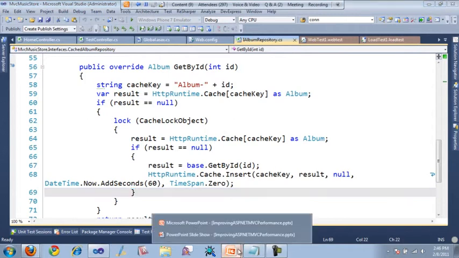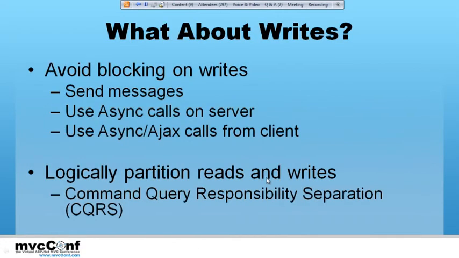Alright, so now let's jump back to our slide deck and say, what about writes? So we've talked about reads. Reads are the easiest thing to optimize with caching. Writes are another story. The easiest thing to do with writes to improve your performance is to avoid blocking on them. Writes are often more expensive than reads in your system for various reasons, and so if you can avoid actually doing the write in process, in the context of that web request, then you can go much faster.